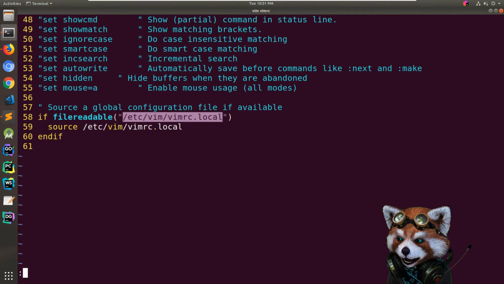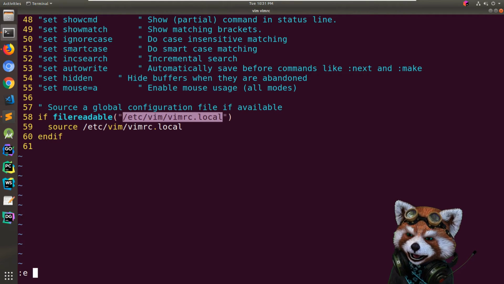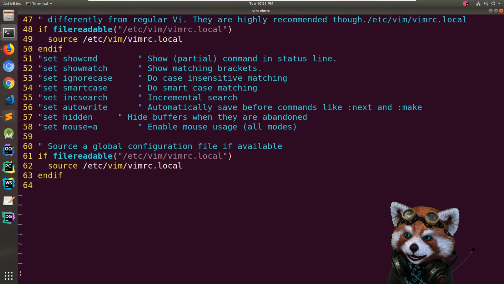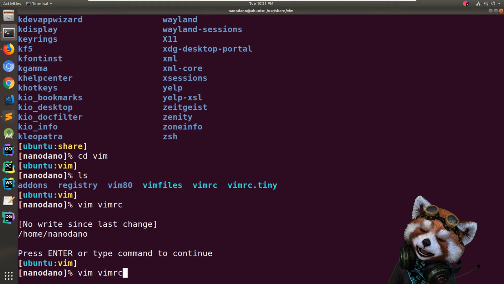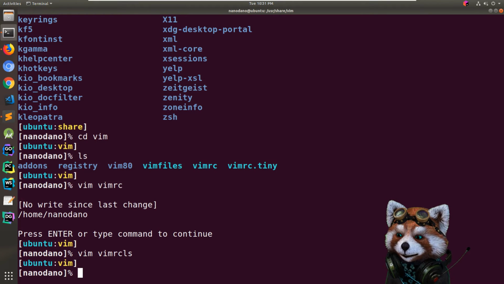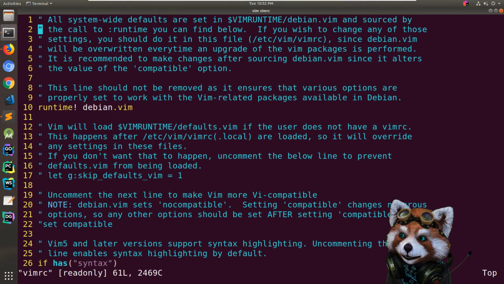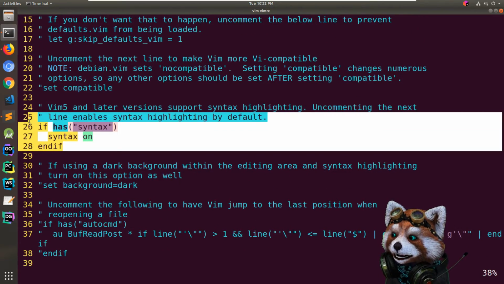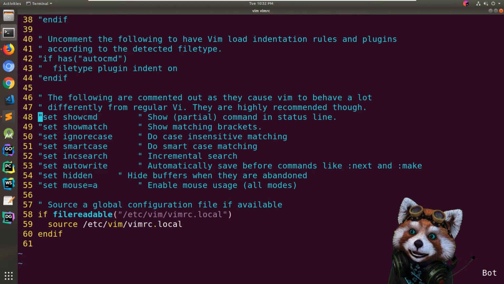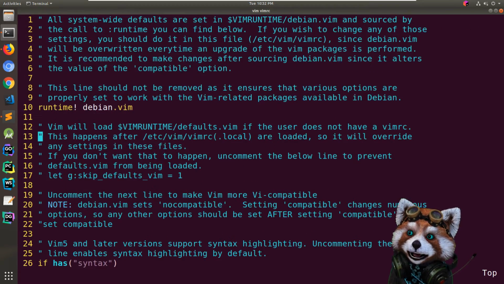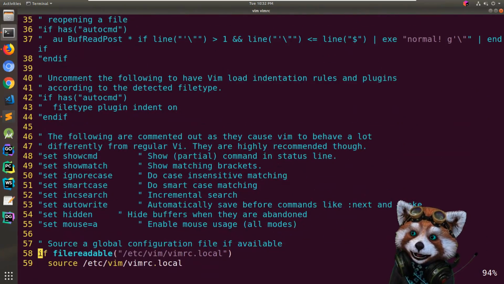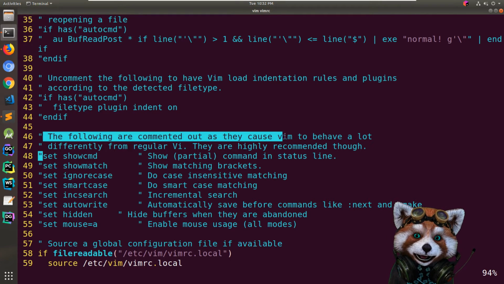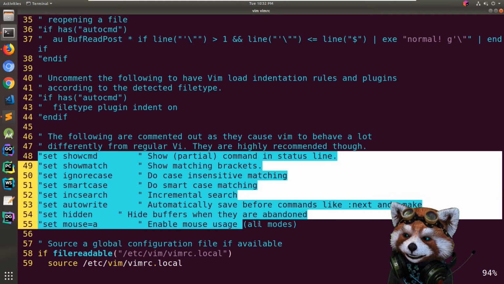So I'm going to say :E to edit. I don't know. Hold on. Edit etc vimrc.local. So I was thinking that it's because I didn't have one, it used the default one, and it had some of those extra commands. But now I'm not seeing it because I really liked how it was showing the command buffer at the bottom. Oh, here it is. Here it is. The following commands are commented out as they cause Vim to have a lot of different... Okay. I'm going to copy those.